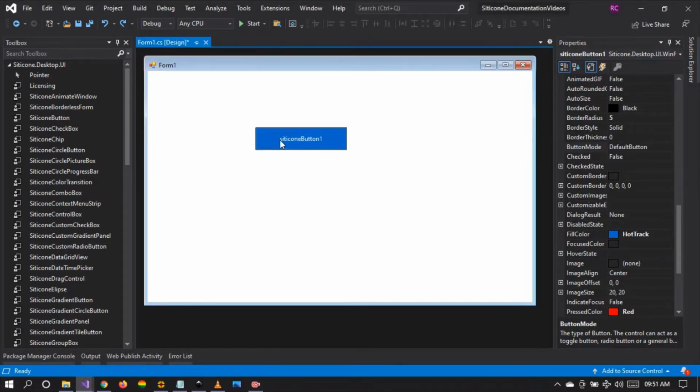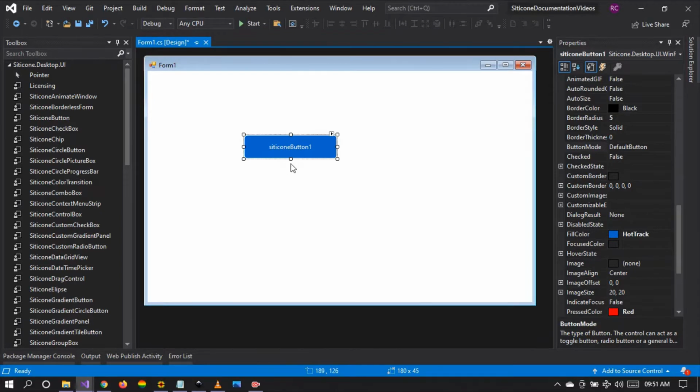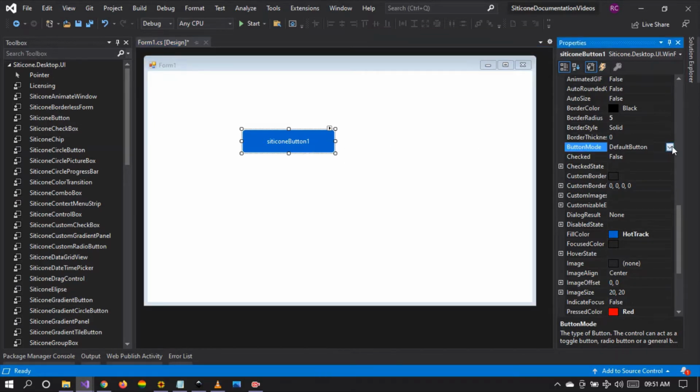So we're still working with the silicone button control, and today we're going to be looking at the button mode. And as we cover this topic, we're going to be looking at other properties as well. So the button mode property has 3 type modes. It is a default button, radio button, toggle button. So let's see how we can work with those.